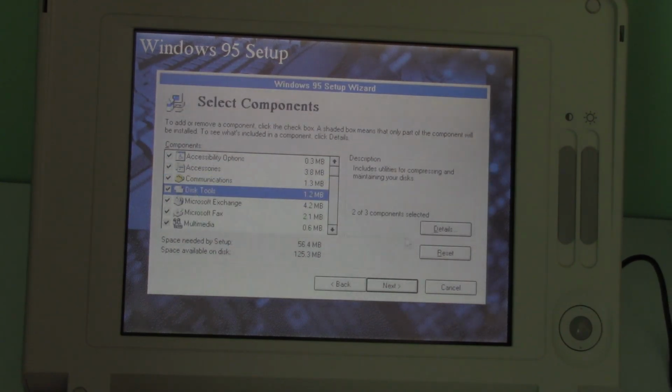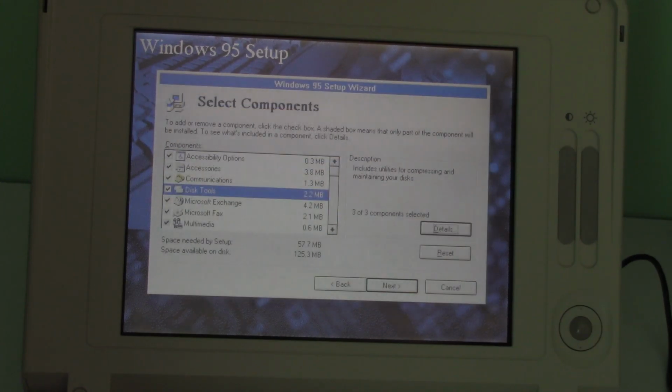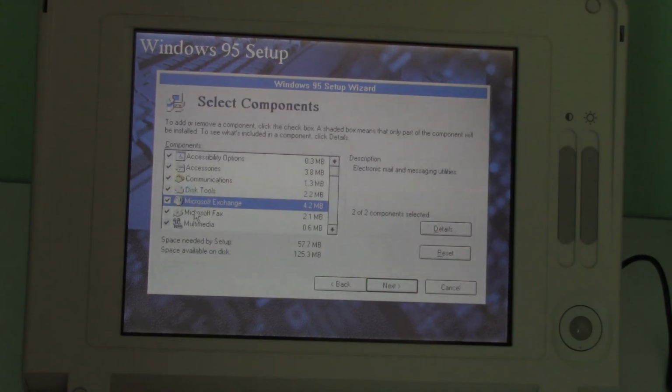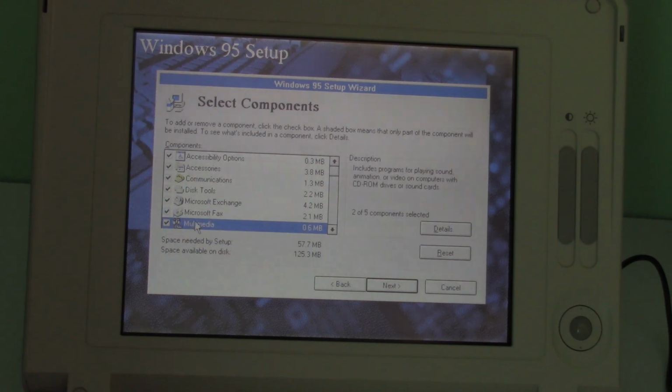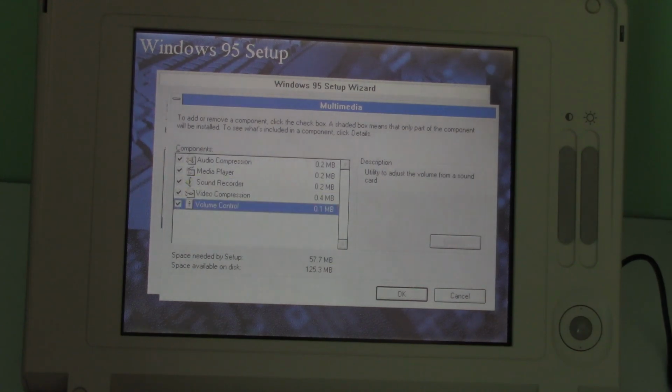Disk tools, I want all of them. Backup, I want a backup, even though I'm never going to back up. All of that, all of that. Oh, of course I want it. Audio compression, yeah. Sound recorder and a volume control. Why does volume control not come as standard?